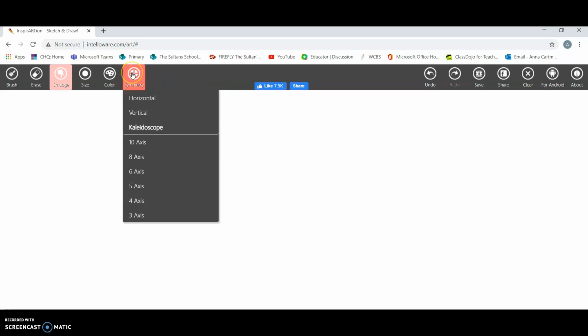So the first thing you need to do is create a symmetrical design. And remember, we're not creating one line of symmetry, we're creating radial symmetry. So you need to click on Symmetry. Then you need to go to Kaleidoscope, because a kaleidoscope is using radial symmetry. Click on there.